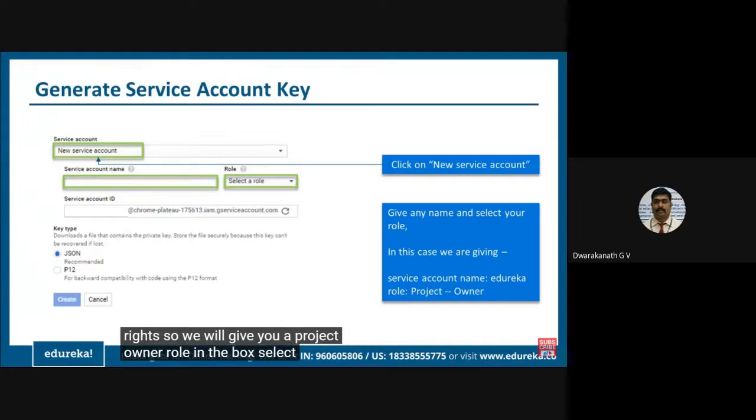In the box, select a role, select project owner, and then we want the credentials to be given to us in JSON format. So we'll select the radio button called JSON, as you can see on the screen, and say create. So that will download a JSON file on our laptop. So how to go about it?